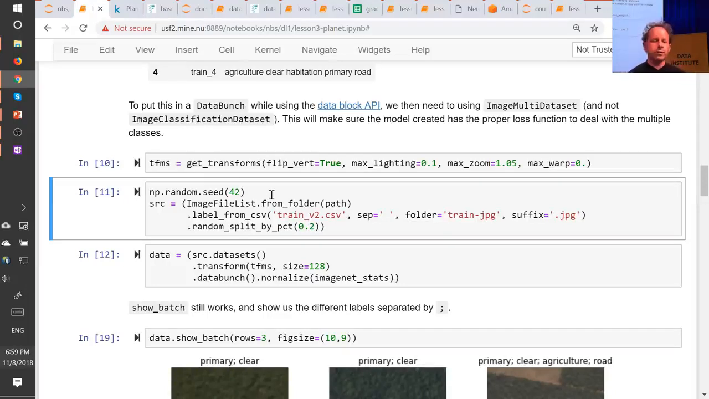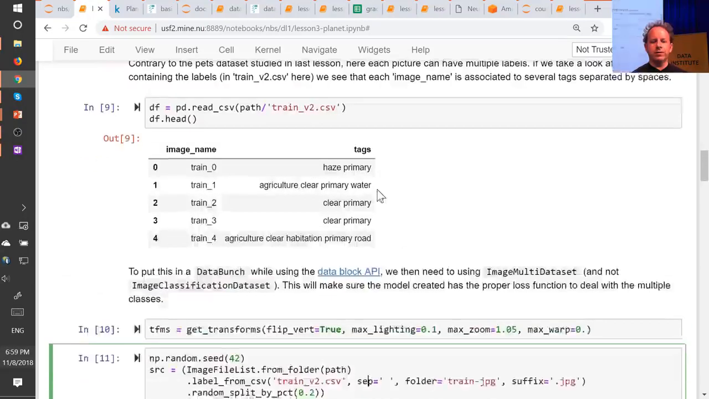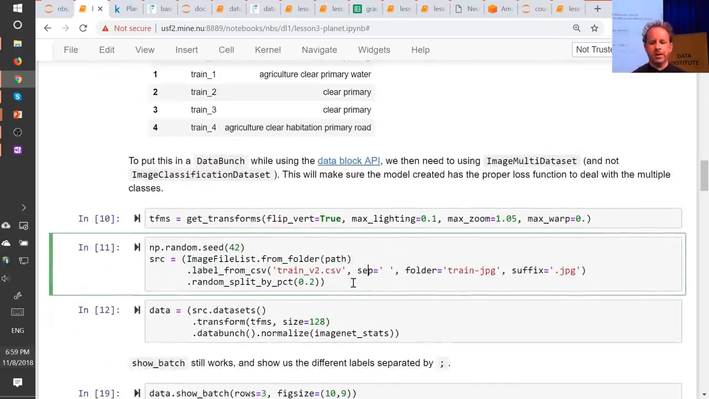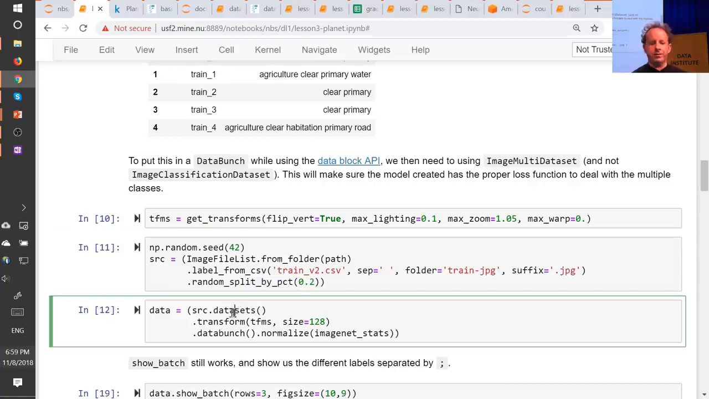So for example, to grab the planet data, we would say we've got a list of image files that are in a folder and they're labeled based on a CSV with this name. They have this separator. Remember I showed you back here that there's a space between them? So by passing in separator, it's going to create multiple labels. The images are in this folder. They have this suffix. We're going to randomly split out a validation set with 20% of the data. We're going to create data sets from that, which we're then going to transform with these transformations. And then we're going to create a data bunch out of that, which we'll then normalize using these statistics. So there's all these different steps.